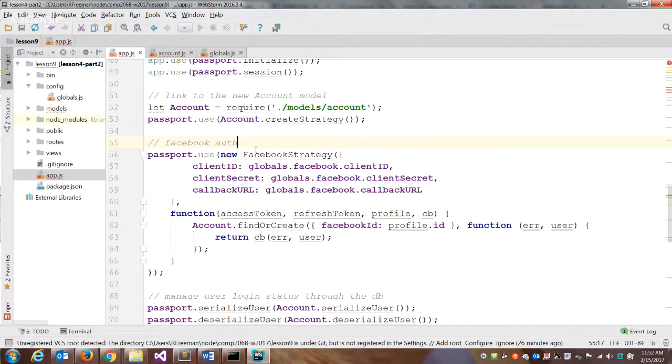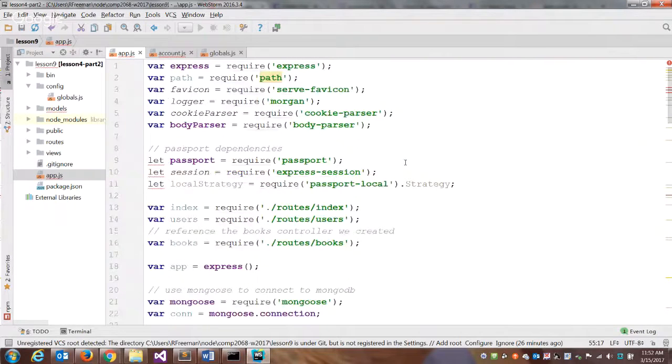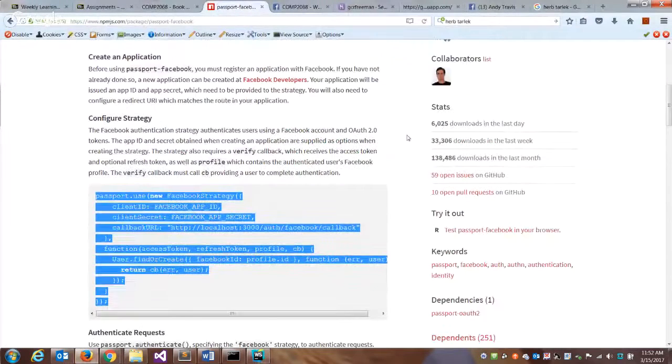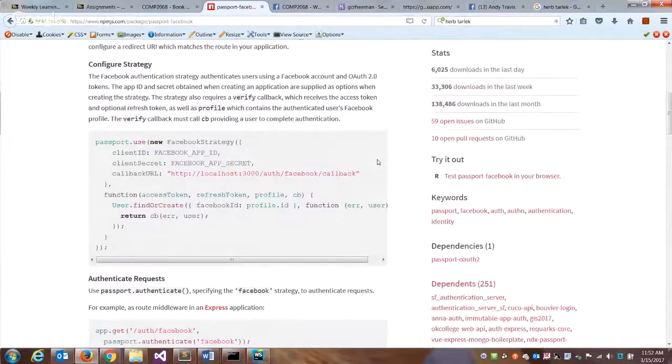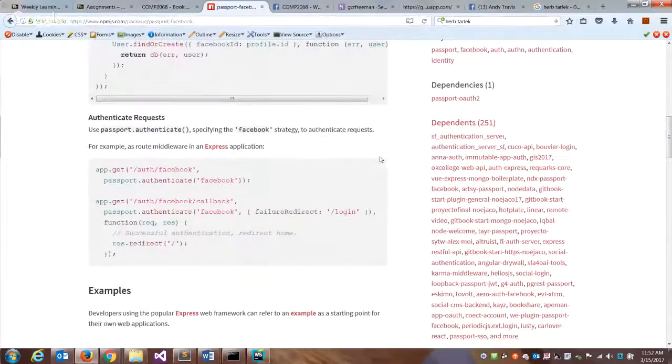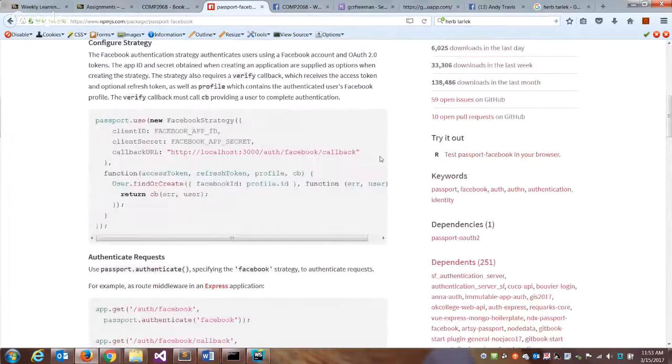So rather than only a local strategy, we're also telling Passport to be able to use the Facebook strategy. Now we haven't required it. I'm just going to double check. It doesn't actually tell us to require the library, so we'll have to just check. I'm just going to do a quick check here for a minute.